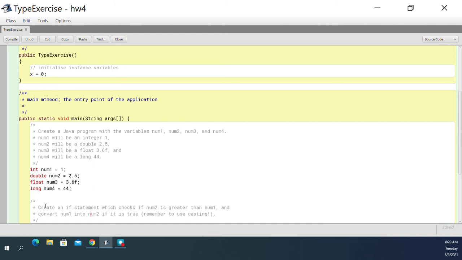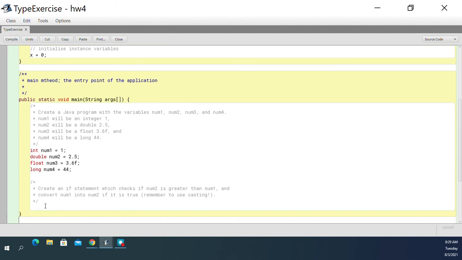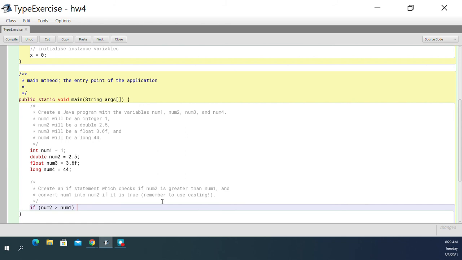If it's true. Okay, so here in step 2, basically we need to create an if statement, and it compares whether num2 is larger than num1. If it's true, you do conversion. Num2 is 2.5, num1 is 1, so this statement should be true. Since this is an if statement, we put an open bracket right here.